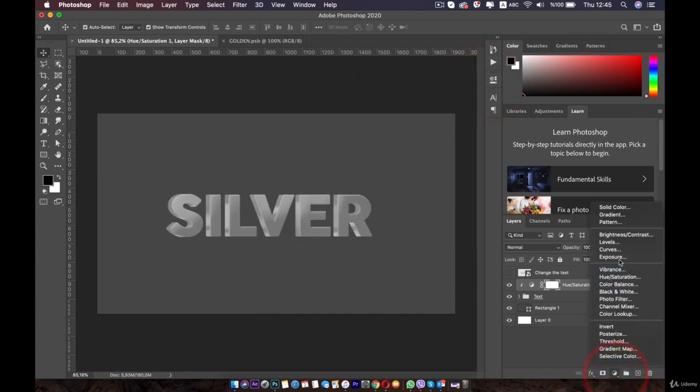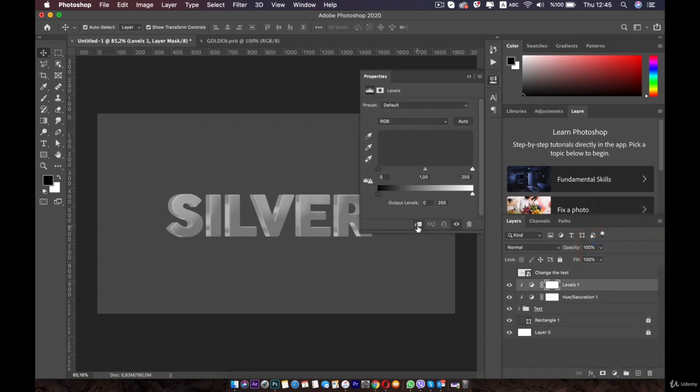Let's add another adjustment effect. We are going to add levels, make it a clipping mask, and move this handle to the side to make it brighter. And then we'll move this toward the right. Like this, we have a silver look. Let's bring this also down a bit.